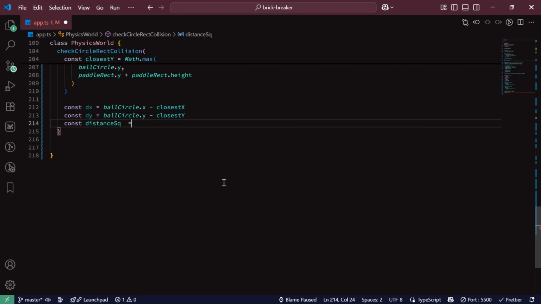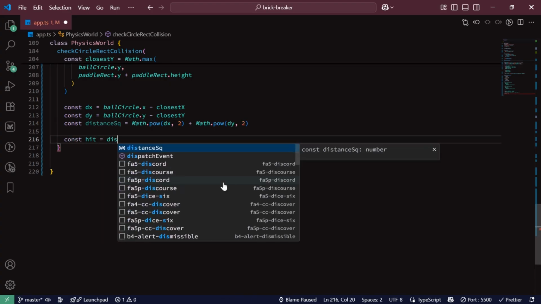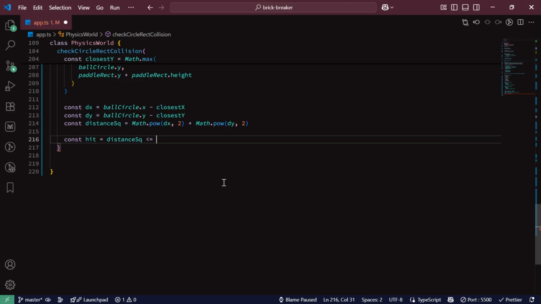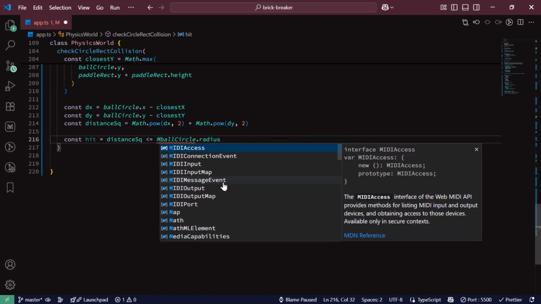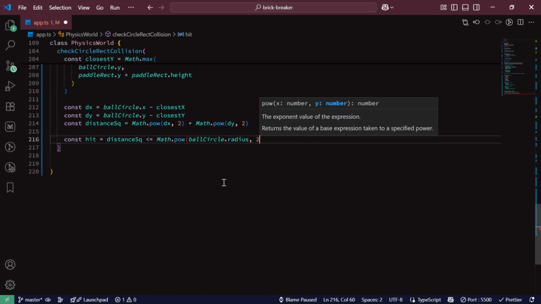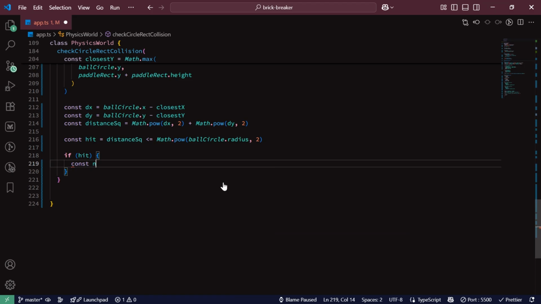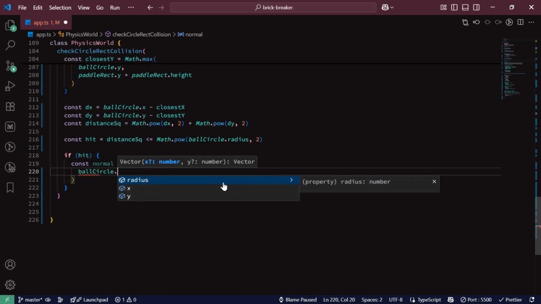Then I will calculate the distance square by squaring the x, summed up with the result of squaring the y. I will check if there is a hit by checking if the distance square is less than or equal to the square of the radius of the ball. If there is a hit, then I will calculate the normal, which is done by creating a new vector.